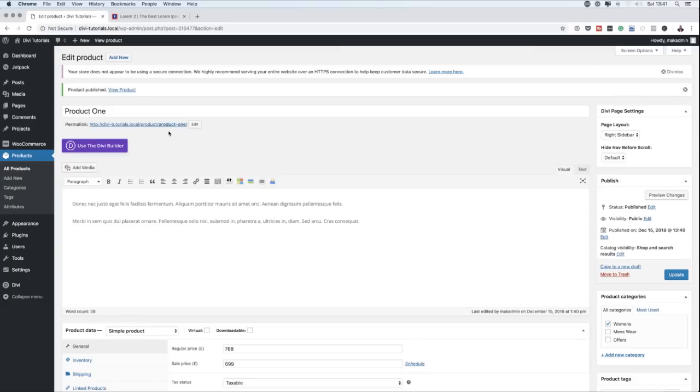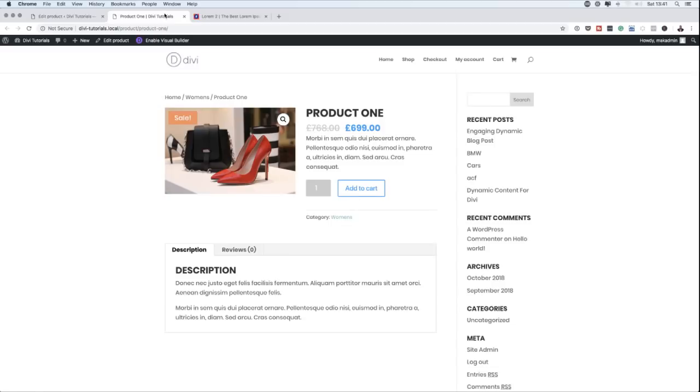Right, so now that I've done that, I'm just going to click here on the product and open it in a new tab. So as you can see, this is how my product works. It also has an icon or a badge which says it's on sale, and it crosses out your original price next to the sale price, which I think is brilliant.